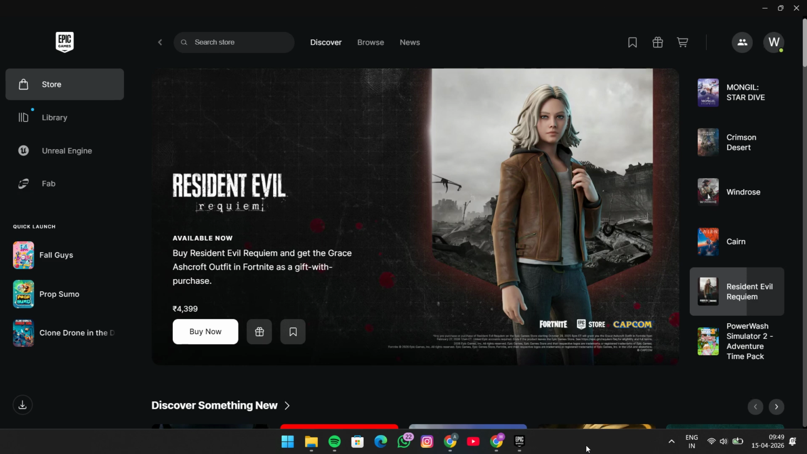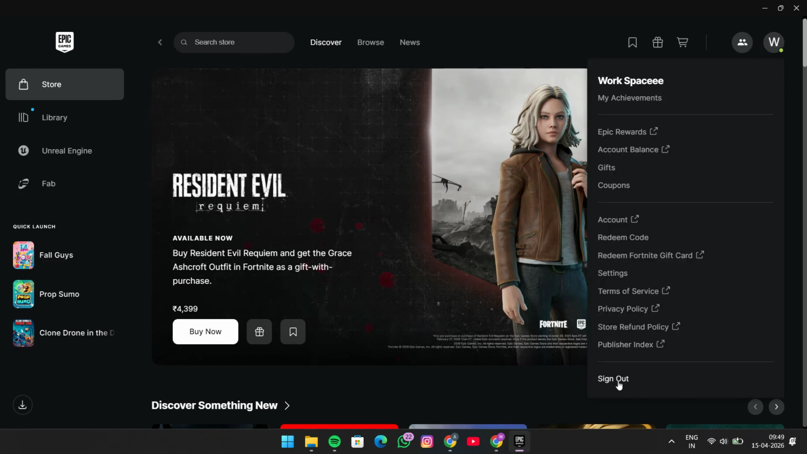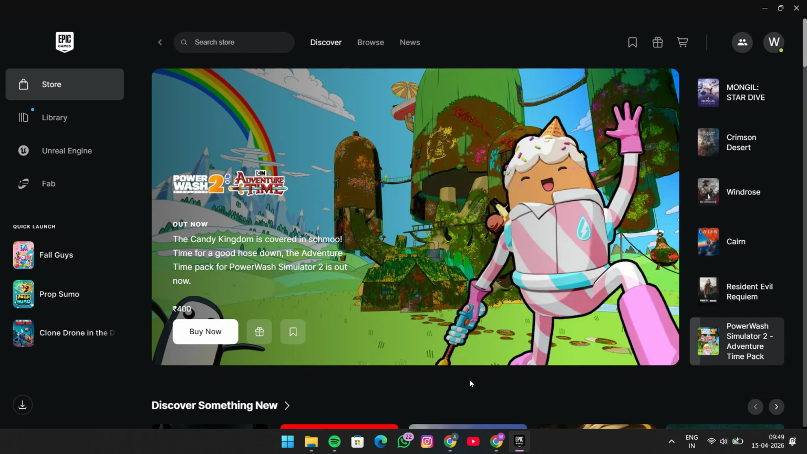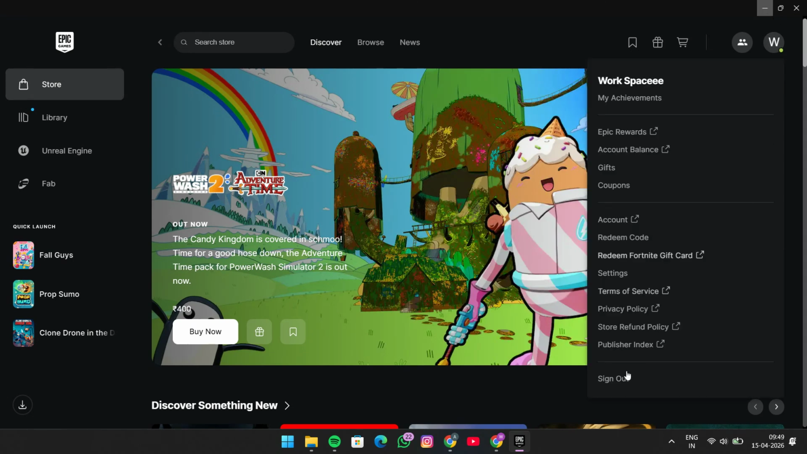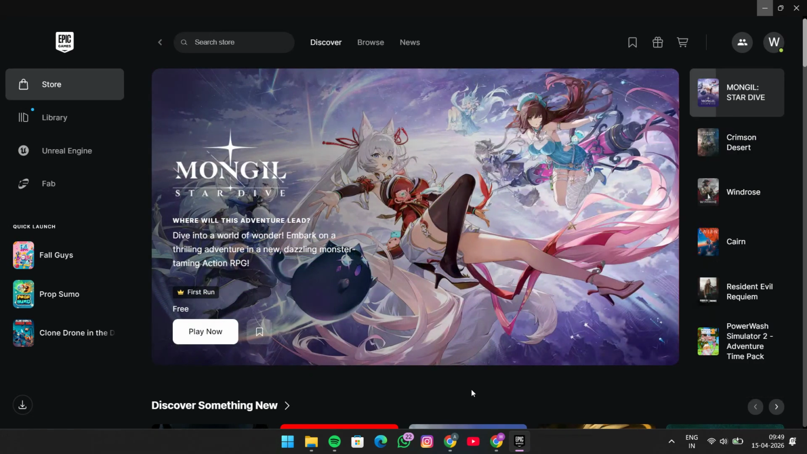Next, log out of your Epic Games account and then log back in. Sometimes the launcher session can get stuck or expire in the background, and a fresh sign-in can clear that up. Click your profile or account menu, sign out fully, close the launcher, and then open it again to sign back in with your correct credentials.